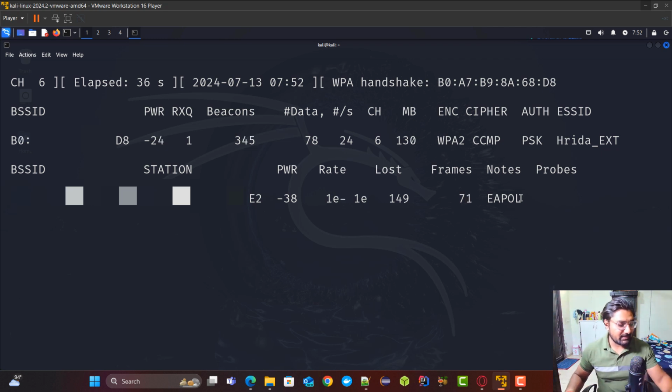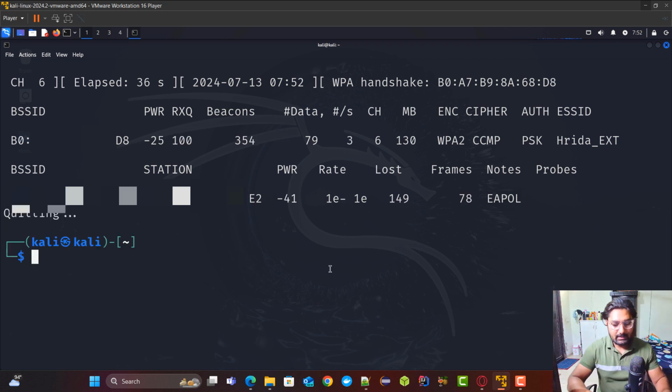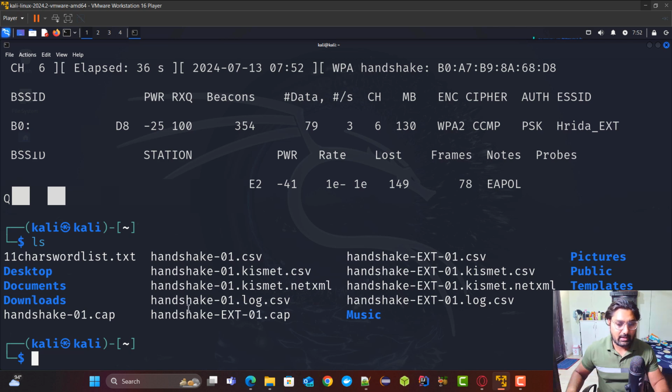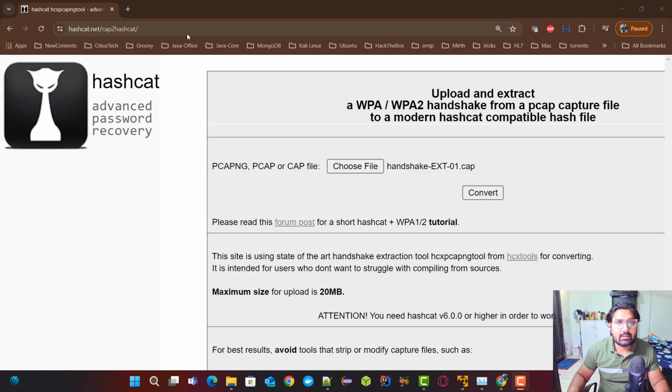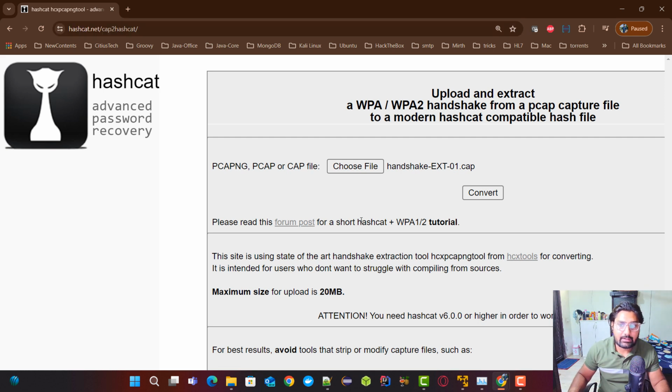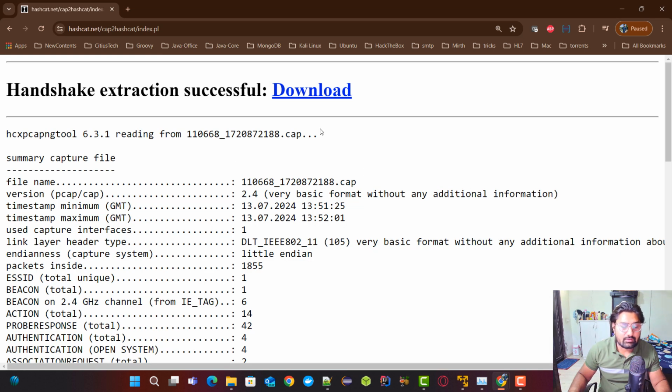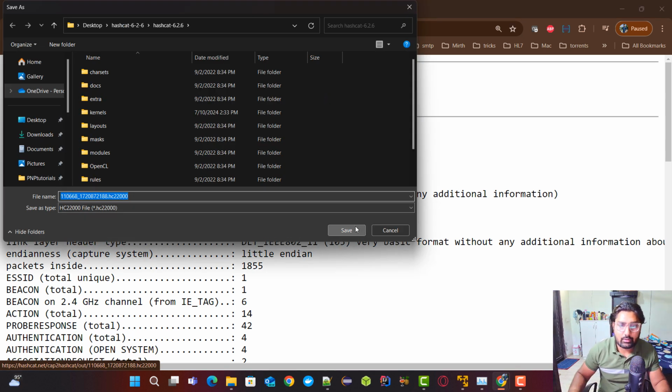Now I will press Control C and now that handshake file will be written into handshake-ext-01.cap. Now we will convert this file into HC22000 format, which is compatible with the hashcat version. So here is the link to convert the .cap file into HC22000 format. All you have to do is just upload that file over here and click on convert. As soon as you click on convert, you will get a download link. You can click on that and download that one.